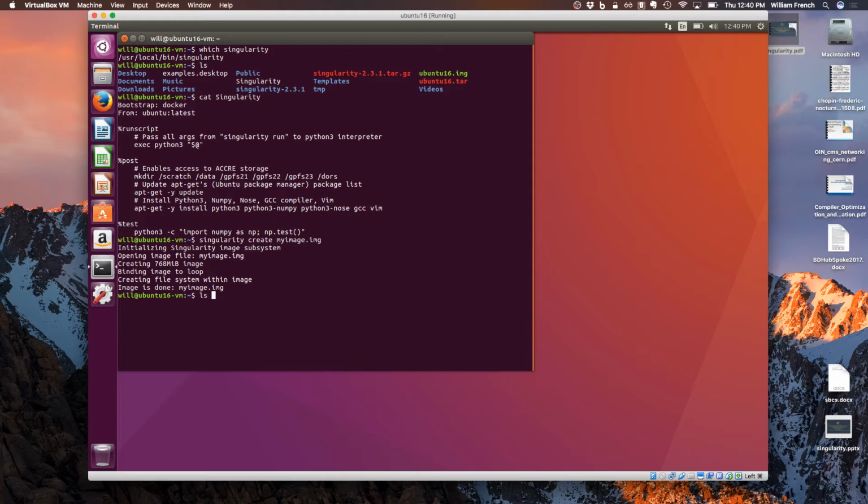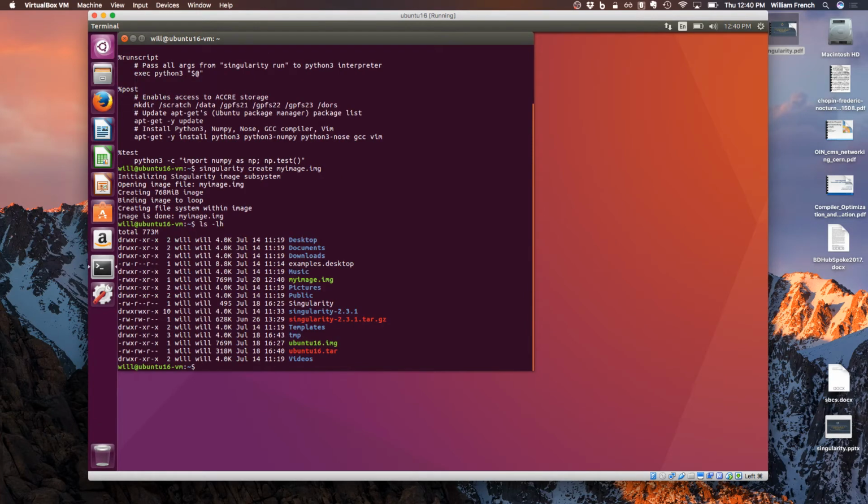All right. So there we see myimage.img with the default size that I talked about. And now if I want to actually bootstrap that and install some software, I do a sudo singularity bootstrap, your image name followed by your definition file.